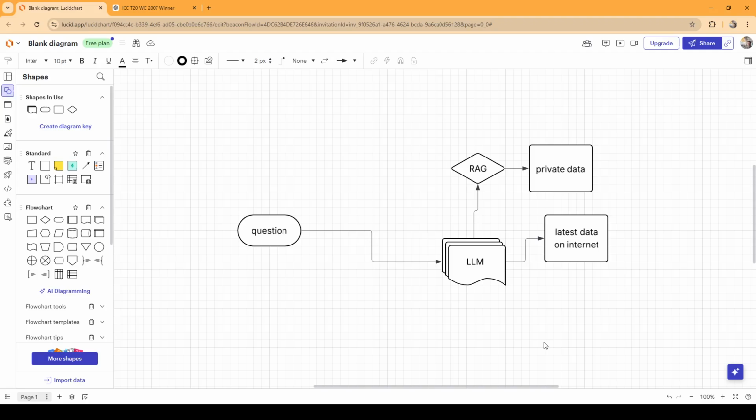So this semantic search is itself a big topic which includes a lot of processes. In the next video we will understand what semantic search is, what all steps it involves, and how it helps in RAG.